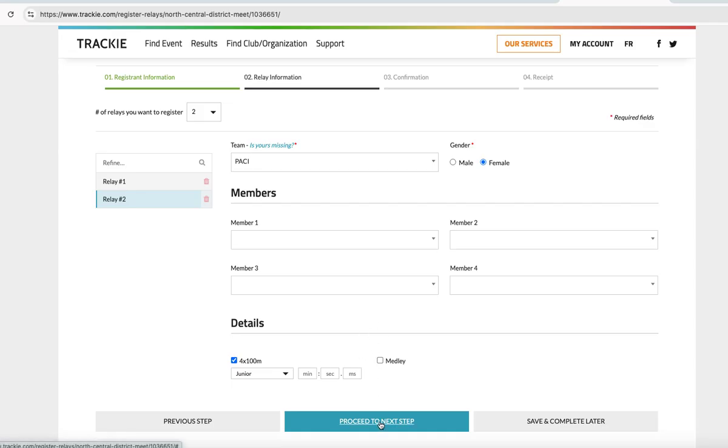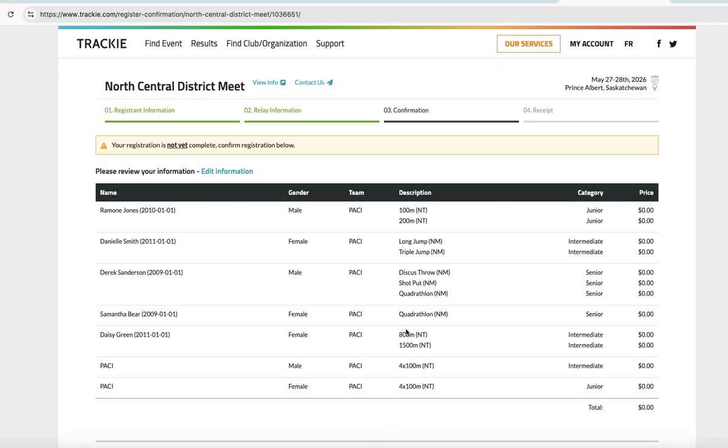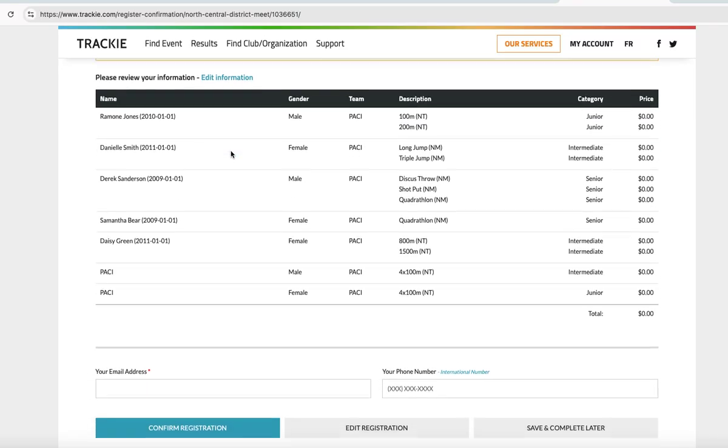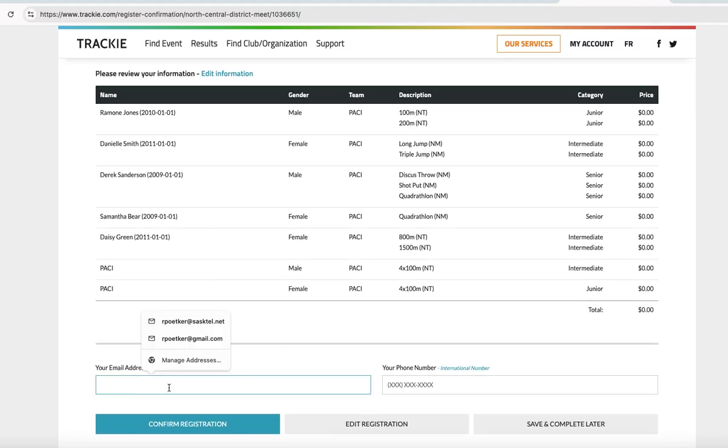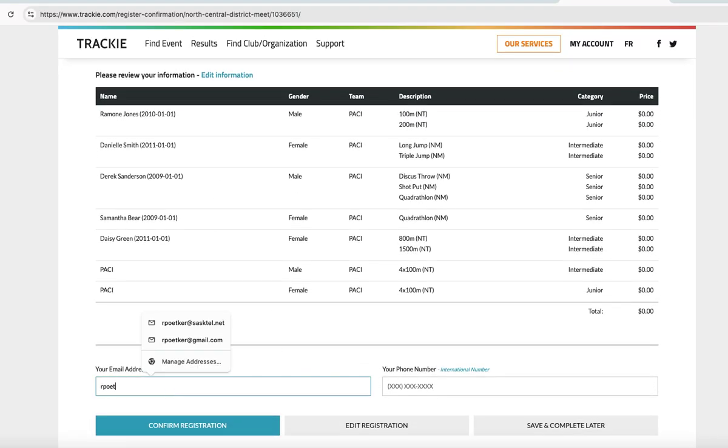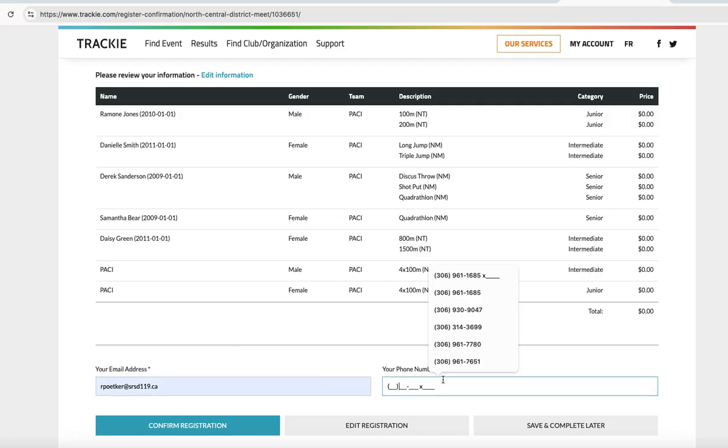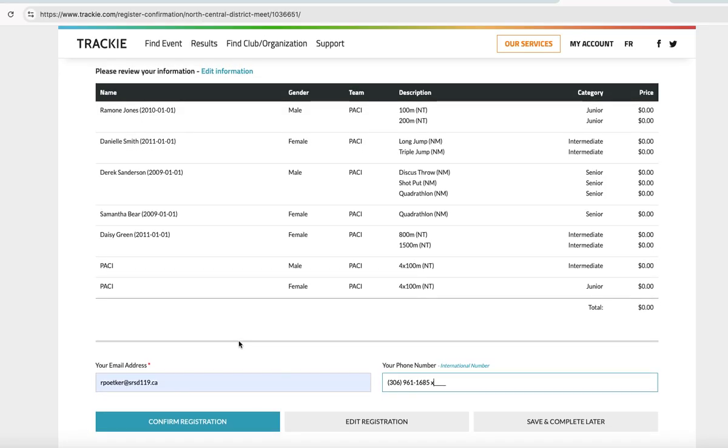Then proceeding to the next step, because you're not done yet. At this point in time, you get a sheet that looks like this. It says right here, your registration is not complete. So it hasn't gone anywhere, but it shows you who's registered for what events. And you can keep that as it is and say, okay, that's great. And put your email address in here. And your phone number. And what it'll do is once you've confirmed this registration, it'll send you an email with all your athletes and what events they're in.